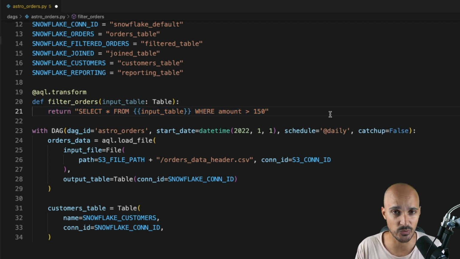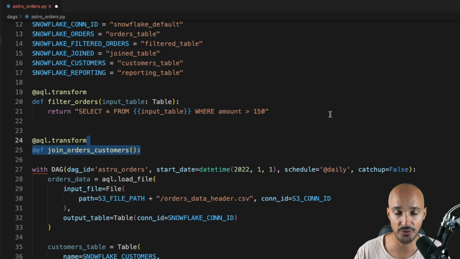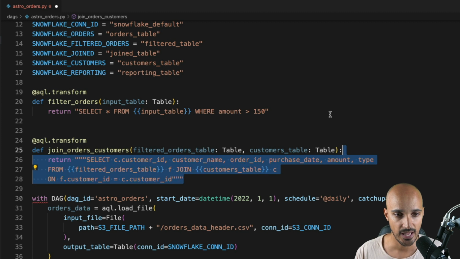The second transformation that we want to make is a join between two tables. Between the table that we get from the task filter orders, so the filtered orders, and the customers table that we have already created with data in Snowflake. So let's do that. Just below, you use the AQL transform decorator again. Then join order customers, that's the new task. You pass two parameters, filtered order table and customers table, as you want to join those two tables. And you use the following SQL statement. I'm not gonna go over it, but basically it is a join between two tables.